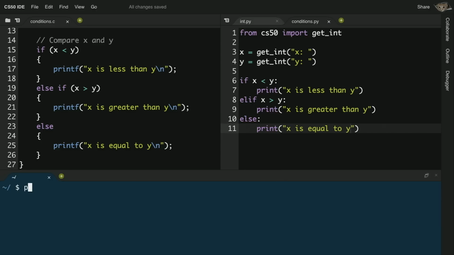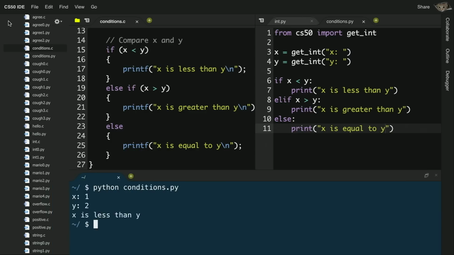I'll save that file. I'll go ahead and run Python on conditions.py. I'll give myself two numbers just to do a quick cursory test. And indeed, x is less than y. And I trust if I keep running it, hopefully it should bear out that the rest of it is correct as well. All right, so pretty one-to-one mapping here. Let's now start to do something that's a little more interesting.